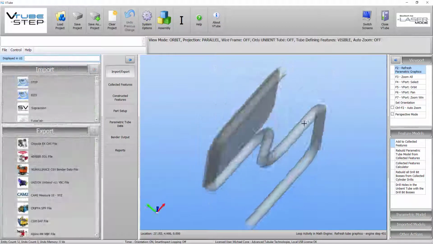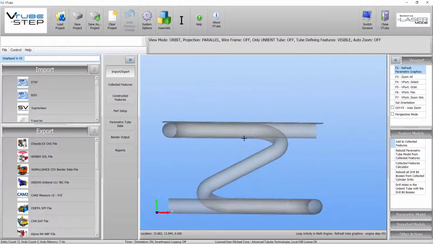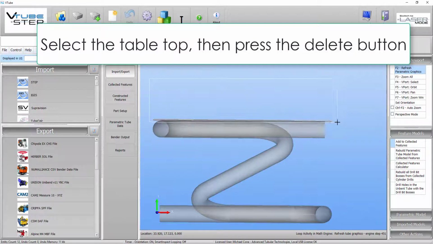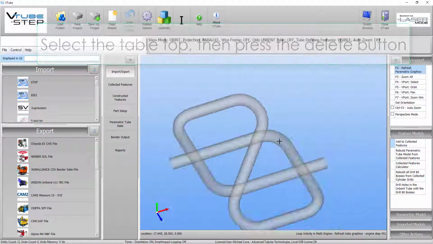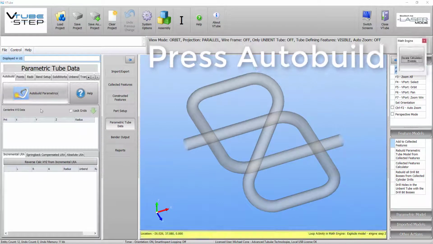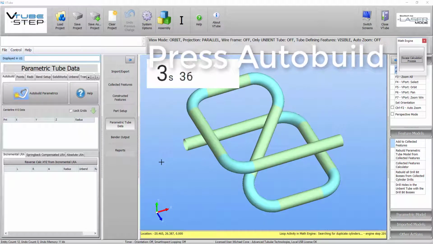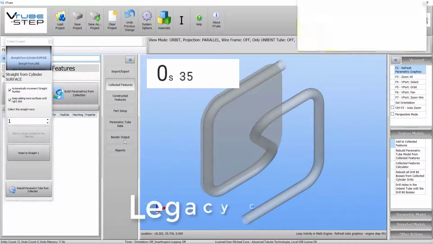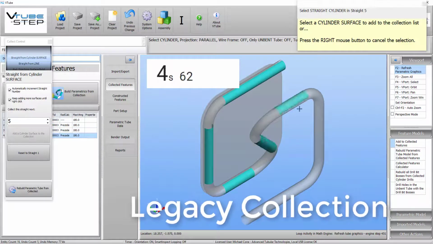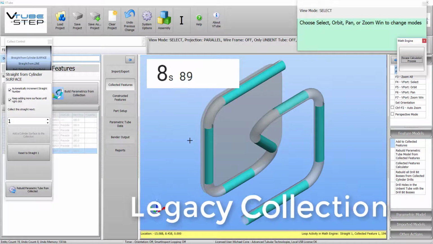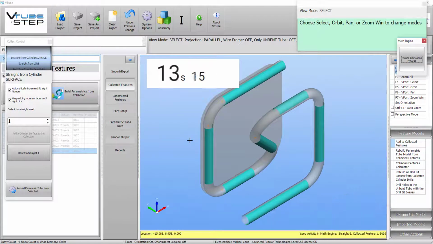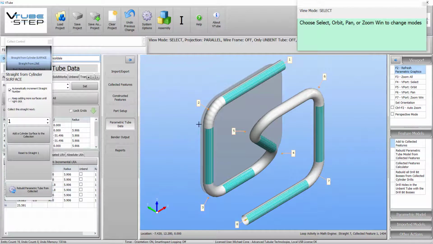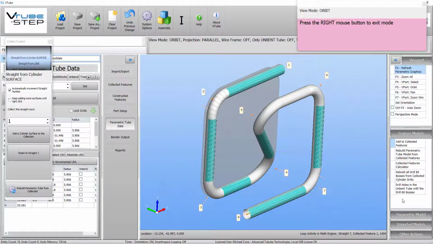The only requirement for Auto Build Parametrics is that the part model be free from any non-tube shaped components, and that the model be built using the standard segmented method with separate straights and bend sections. If your tube model includes an assembly of components, then you can either delete the components before using Auto Build Parametrics, or you can still choose to use the legacy collection process that has always been part of VTube.